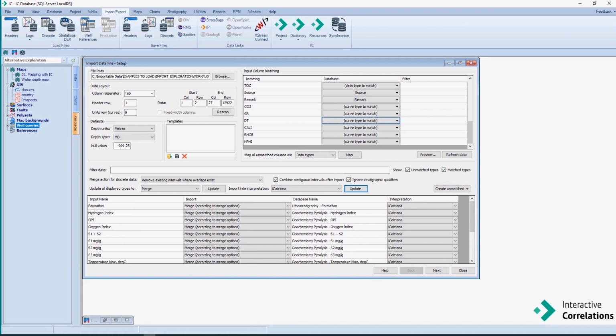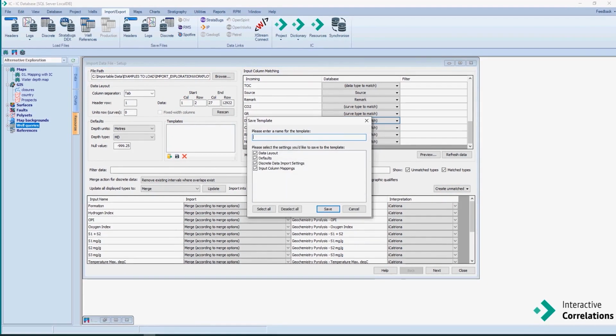Once you have this set up, you can go in and save this as a template. So again, you might have a contractor that will be sending you multiple files, same formats. You can decide whether it's tab separated, header rows, second header rows if there's units in there, for example. Knowing to skip those is important. Whether your meters or feet is important.